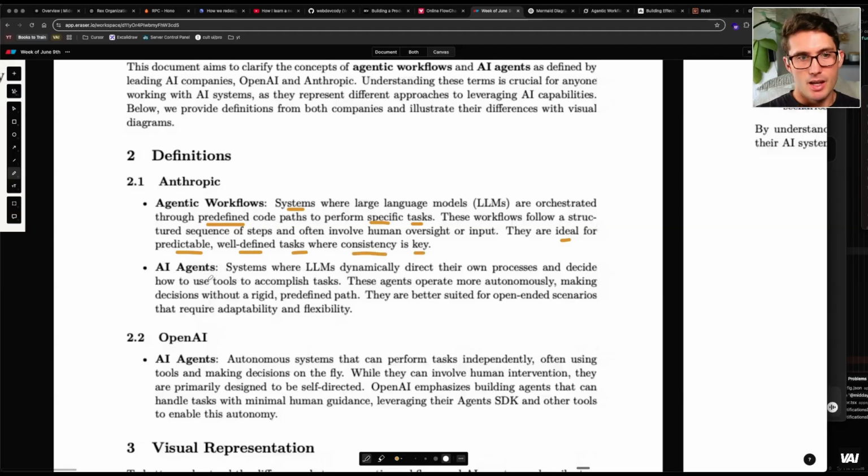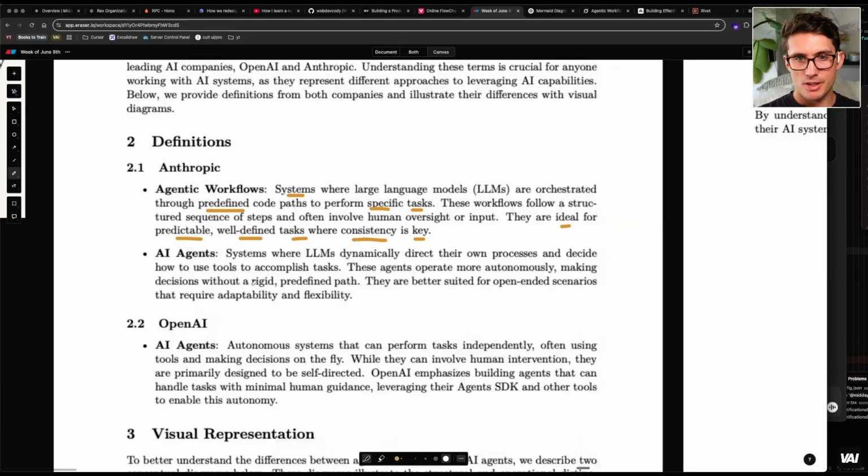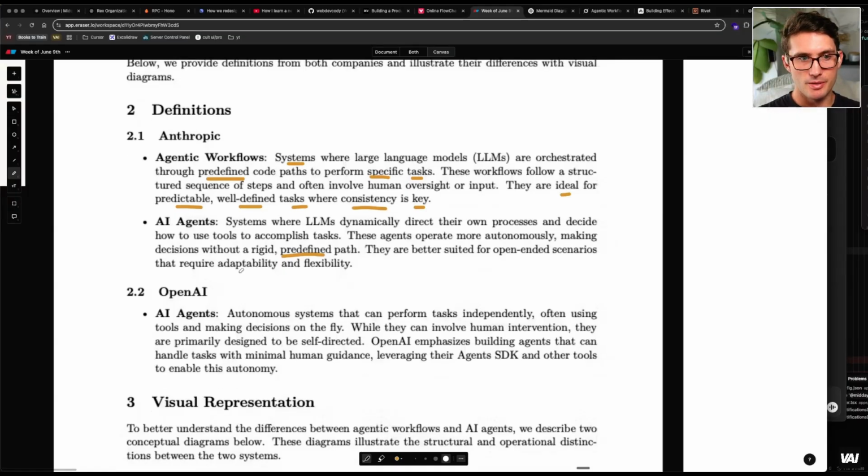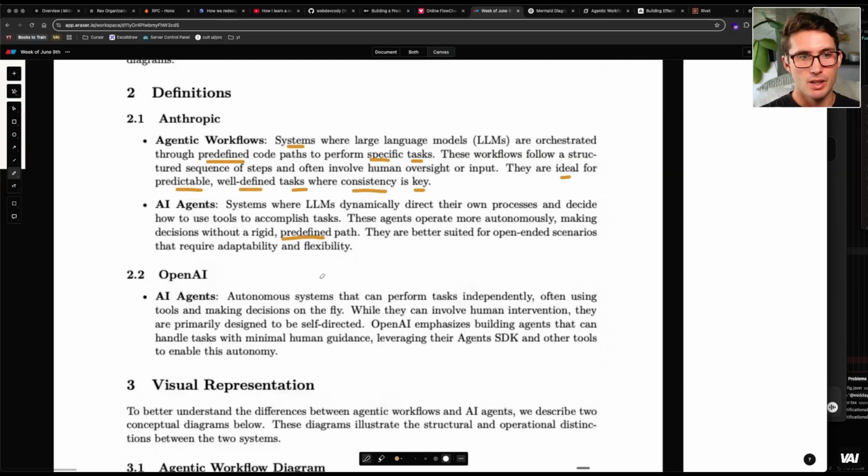Cool. And then AI agents are where the LLMs are dynamically able to direct their own process and decide how to use the tools to accomplish the given task. So they operate more autonomously, making decisions without a rigid predefined path. So you'll notice the big difference is path or no path, and they're better suited for open-ended scenarios. One caveat is they can still have humans in the loop, right? Think of them as the milestones or the checkpoints when you're coding.